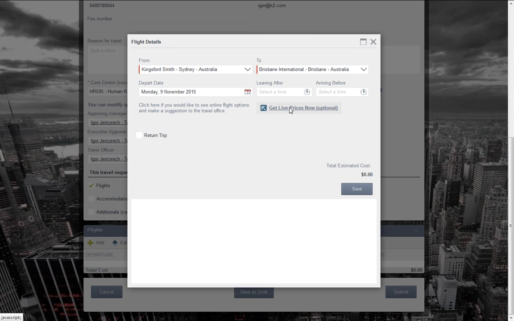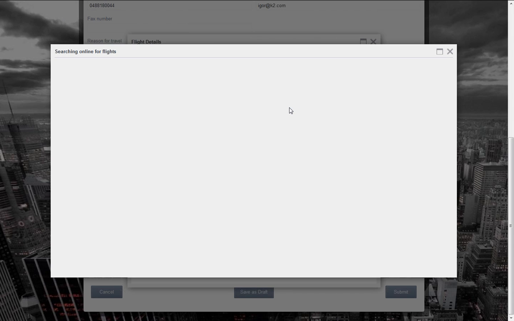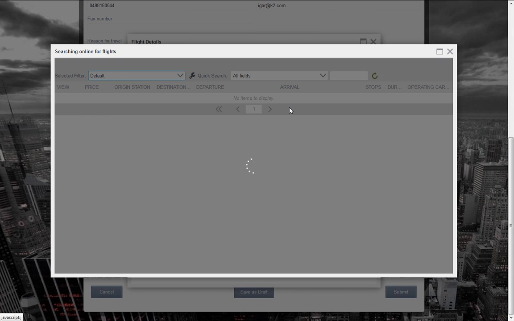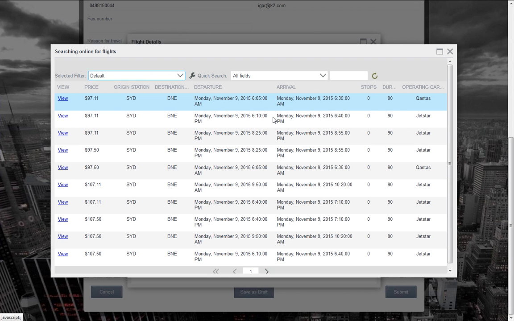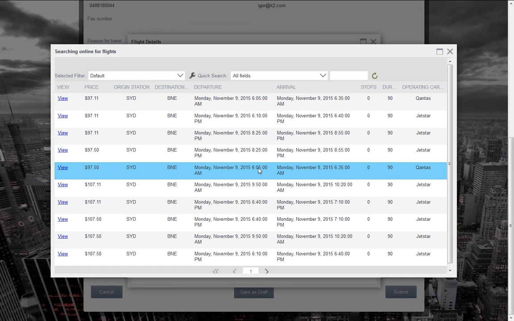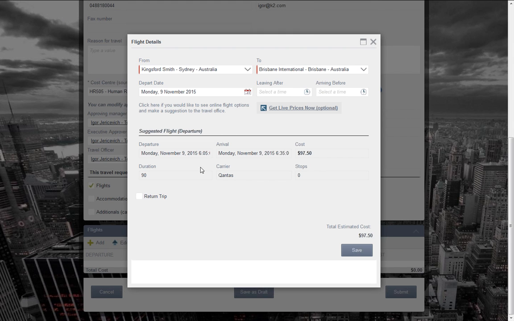In this particular example, I can actually click on this little button to get live flights. And I can see a list of actual flights that are going to be traveling from Sydney to Brisbane on Monday, and I can search and select the flight that I want to go on. So as I look down, I can see here's a good flight, a Qantas flight for $97. That's a flight that I think I'm going to take on the 9th. It's a nice early flight as well. So I'm going to choose that flight. And that's now been added to my travel request.